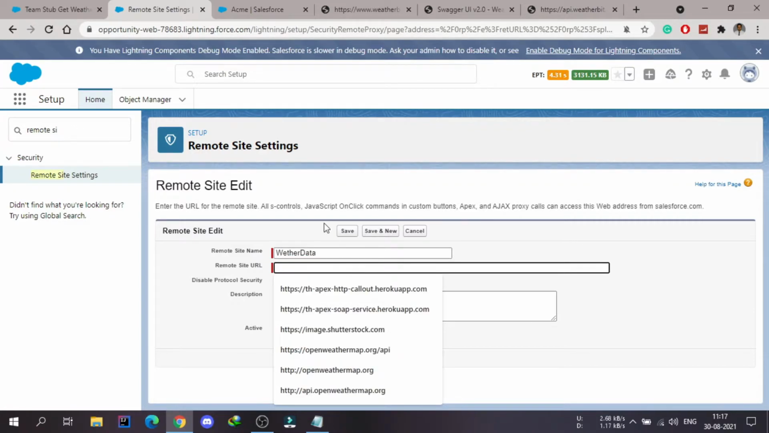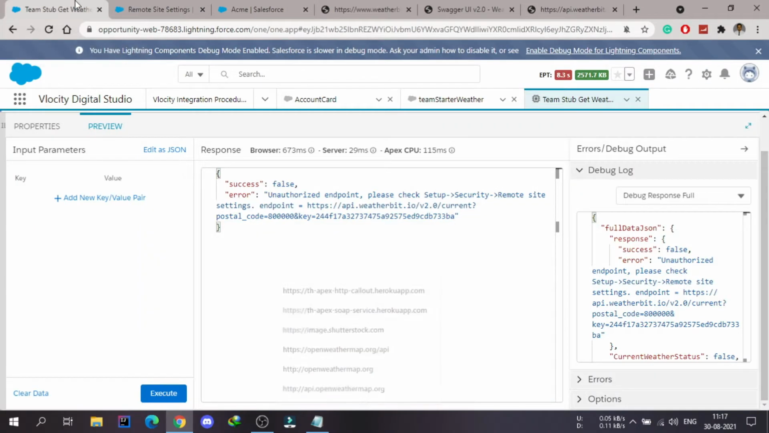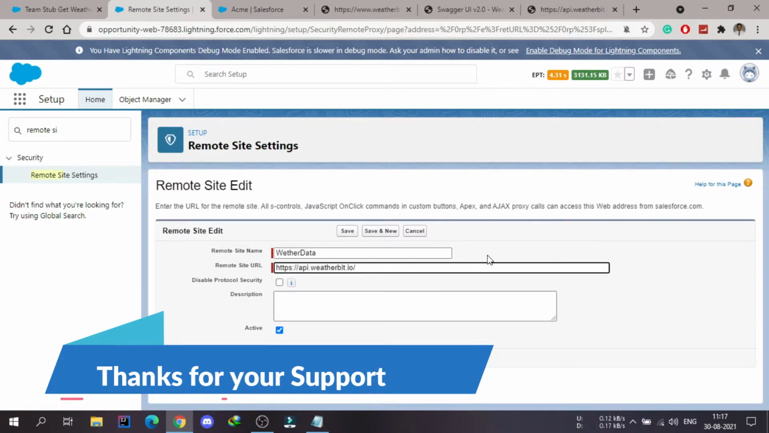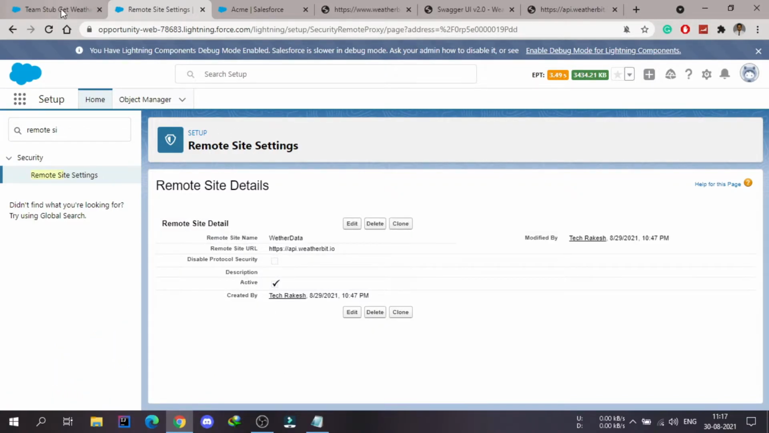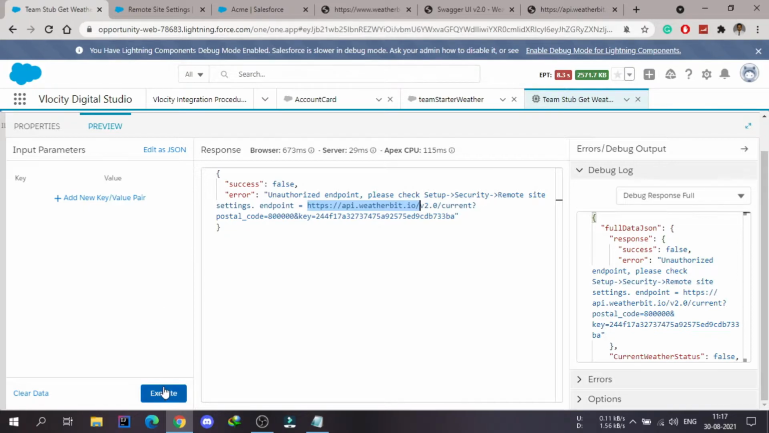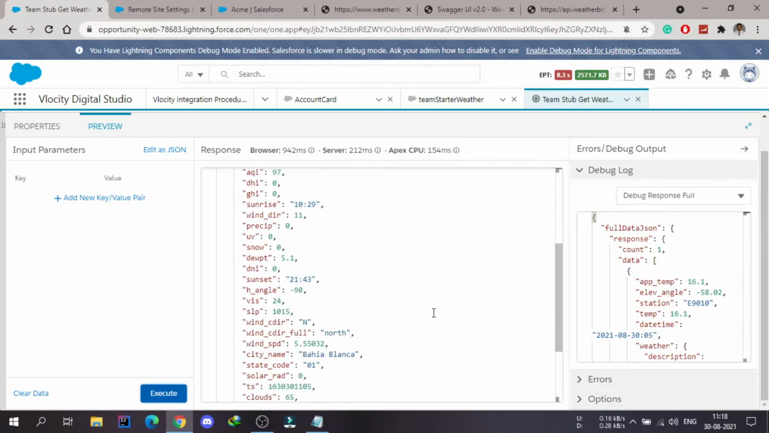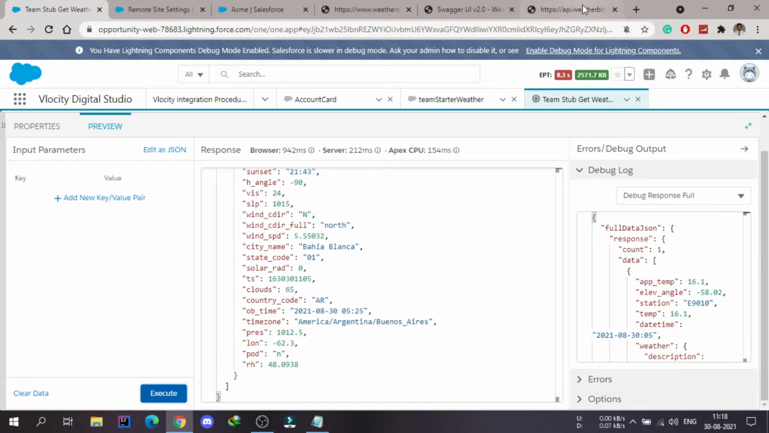So what URL do we have to provide? If I go back to this, we need to provide only the domain. So if I use this one, we just need to provide this domain, and whatever is called inside this domain, it will allow it. So I will provide this remote site setting as this one, and I will save it. So let me go back to this IP again, and once I execute it again, you will see that we are getting all the data which we were getting inside this one.